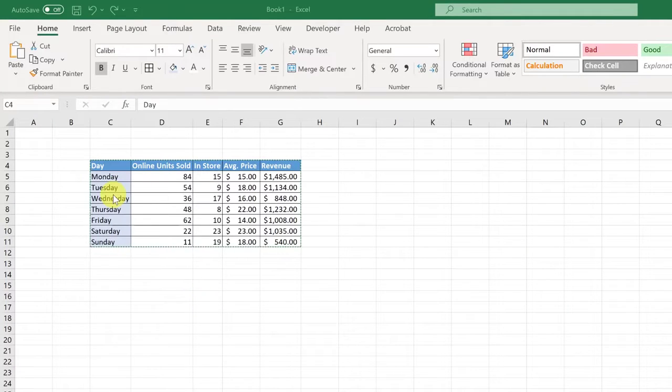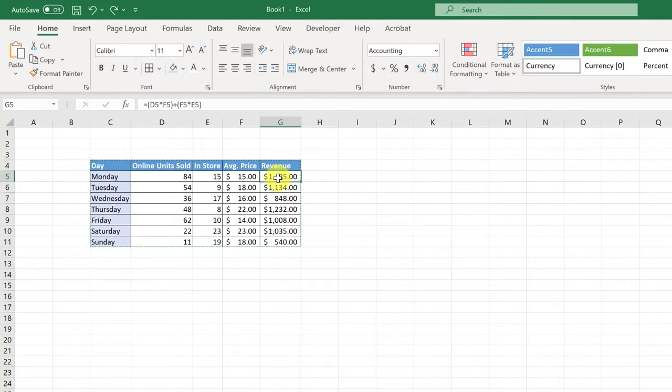So I have some information in a table here, just your basic Monday through Sunday sales. I have a basic formula. If you look into the formula bar right up here, it's just multiplying the units with the average price to get a revenue for that day.